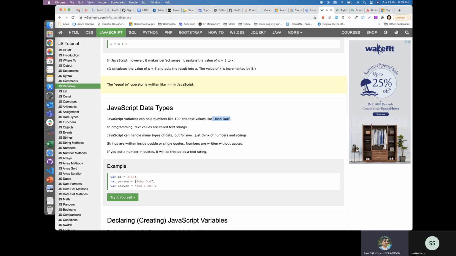Strings are written inside double quotes or single quotes. Both are strings only; both are equivalent. Numbers are written without quotes. Numbers you can write directly like this; you no need to type the single quote or double quote. And if you put a number in quotes, what will happen? It will convert into a string.